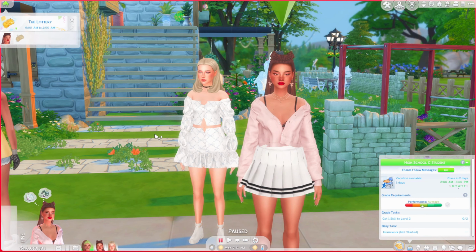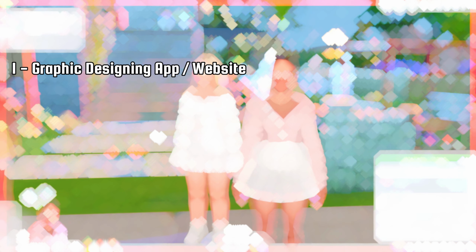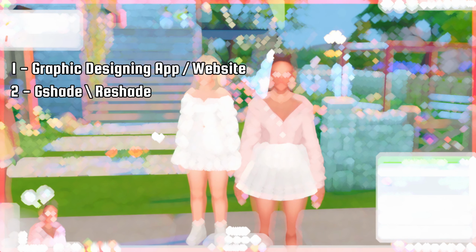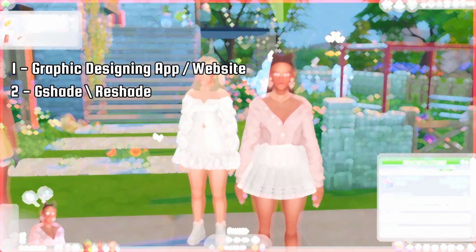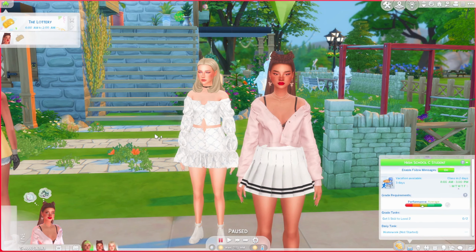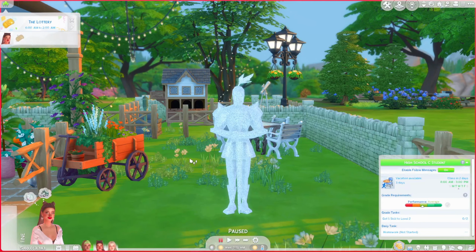The first two main things that you need are a graphic designing application or website, and the second thing is GShade or Reshade. I'm not gonna explain how to install them, I'm just gonna explain why you will need them. And the third thing is Andrew Pose Player, because you will need that for both making cast thumbnails and gameplay thumbnails. First of all, I'm gonna explain how to take pictures for all three categories, and then we're gonna move to an application or website for graphic designing. In my case, I'm gonna use Canva, and I think it's free to use, and you have so many options in Canva that are free to use, so we're gonna go for that.